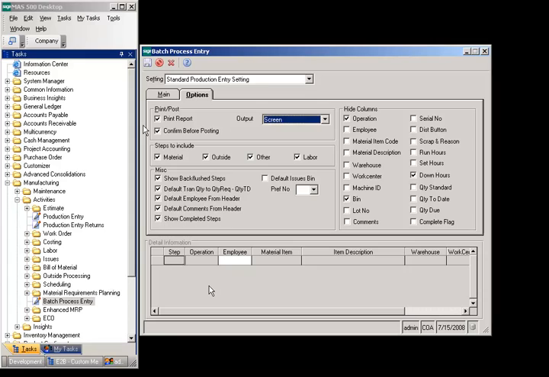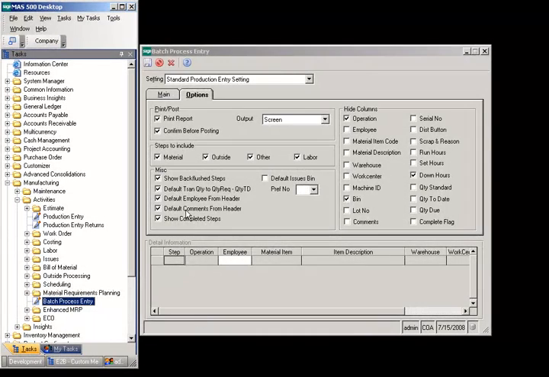The print and post options include: do you want to print a report? If so, what output do you want to use, either printer or screen? As well as, do you want to confirm the entry before posting? Next, define which steps to include in the grid, whether they're material, outside processing, other, or labor transactions.